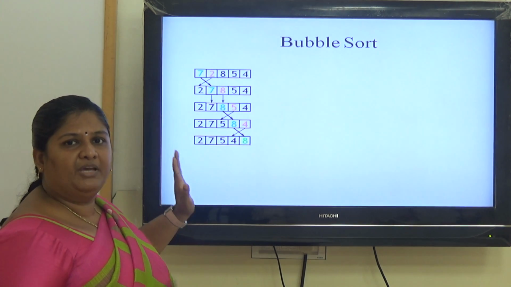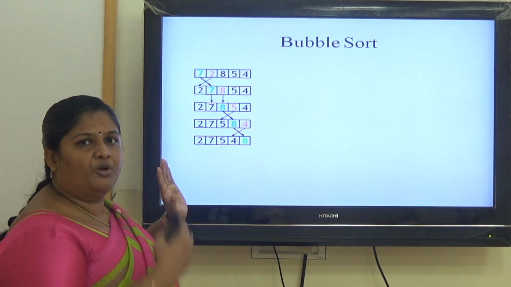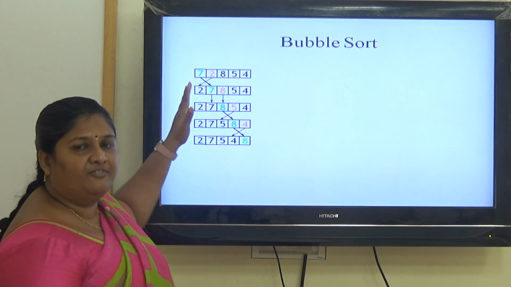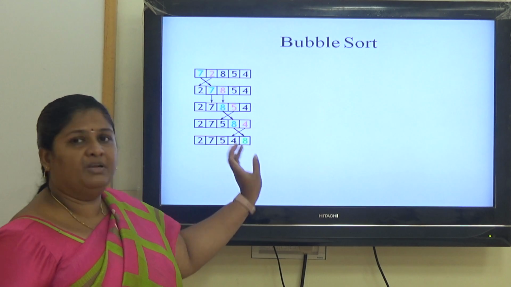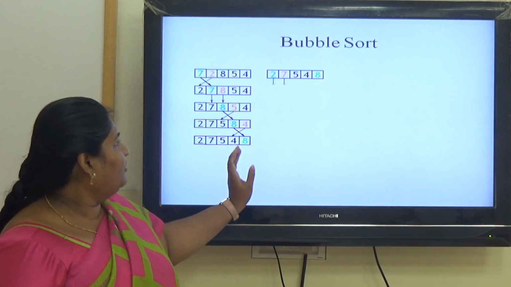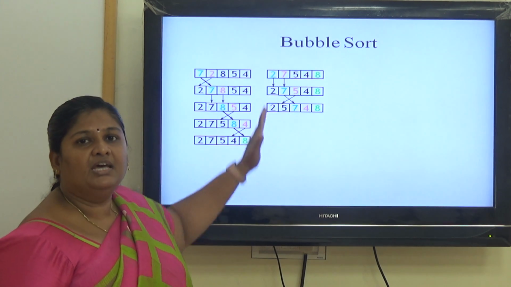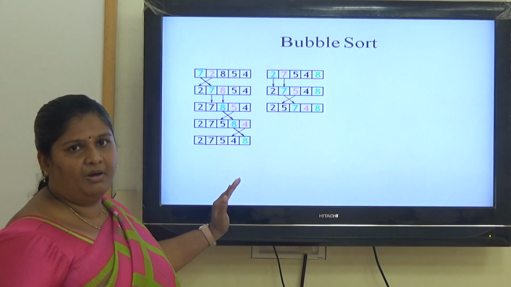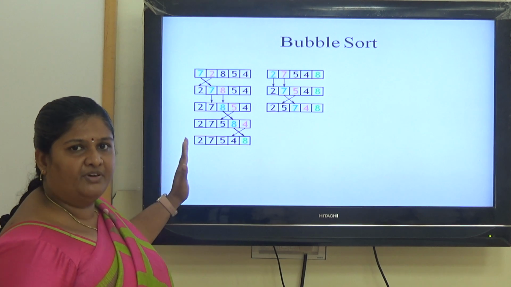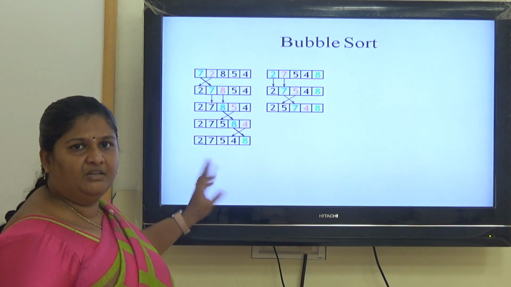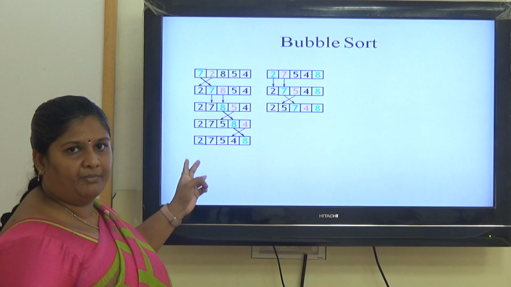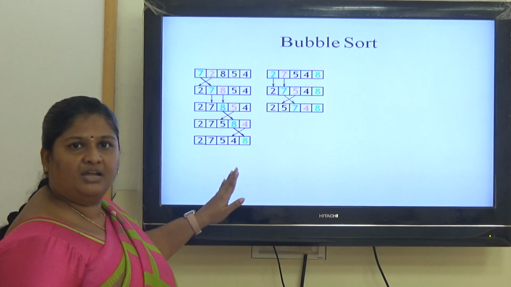Every algorithm will have passes. That means the number of steps to be repeated again and again. The first pass will have the highest element in the last position. When you come to the second pass, as usual you start with the first position. This is the main concept of bubble sort. Always you start from the first, you compare with the nearby element. If it is larger, it will just swap. Otherwise, you go to the next element.